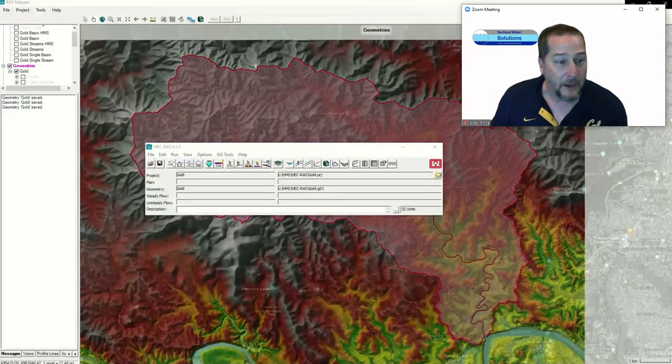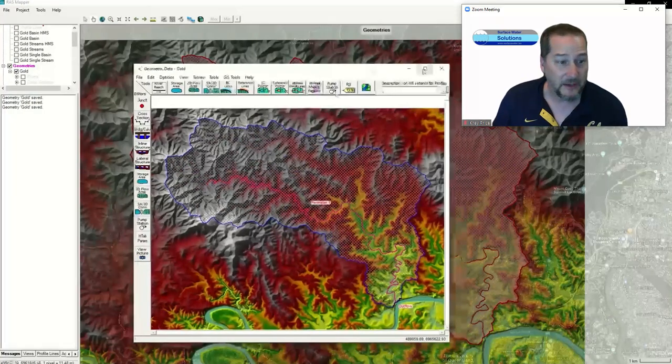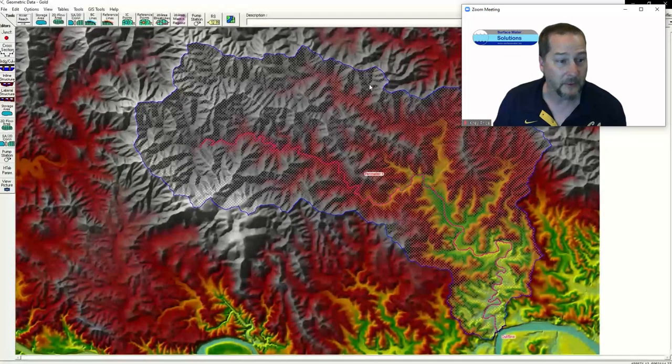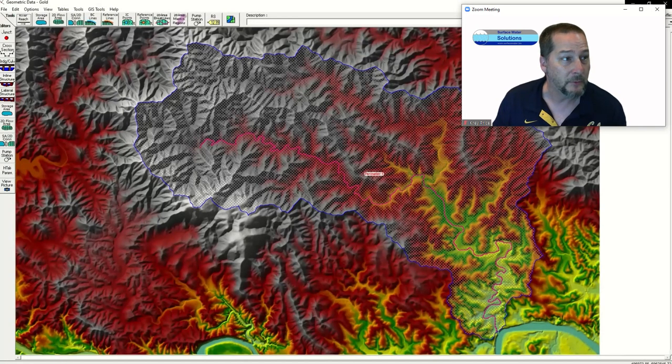So now I'll open the geometry and let's have a look here about setting up a rain on grid model, and a plan file, an unsteady plan file that has rain on grid precipitation. First, we'll need to put in some boundary conditions to let the flow out.